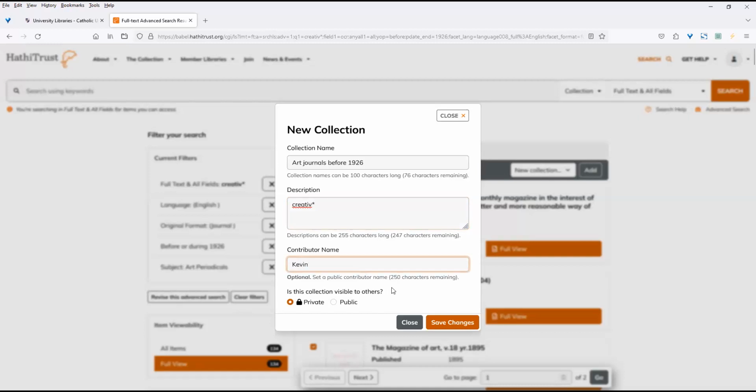Now, right here it says, is this collection visible to others? Well, for the purpose of us doing analytics, you have to make it public. Now you could go back later after you transported this data set into the analytics platform and make it private. But right now, you have to make it public. And sometimes when the transfers don't work, it's because of that. So we're going to do save changes.